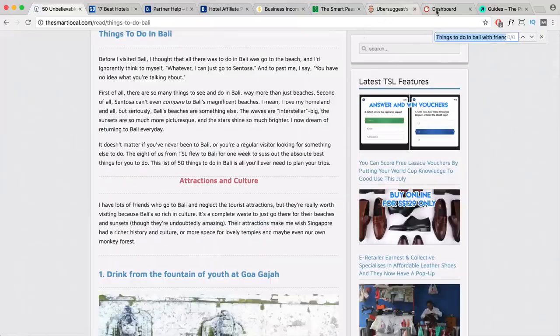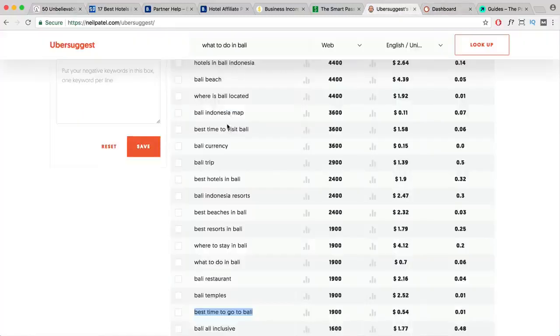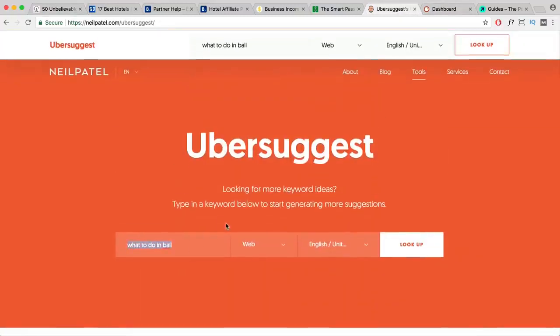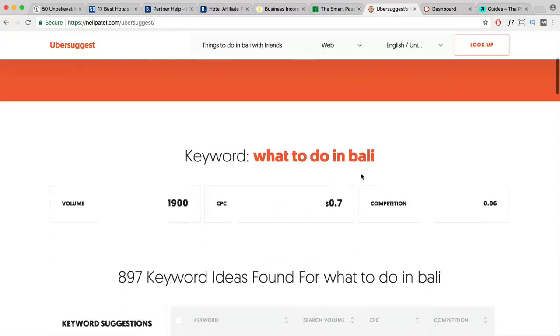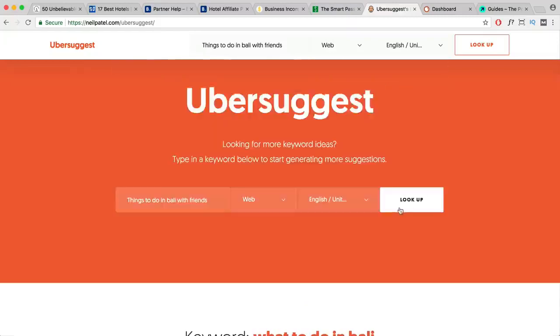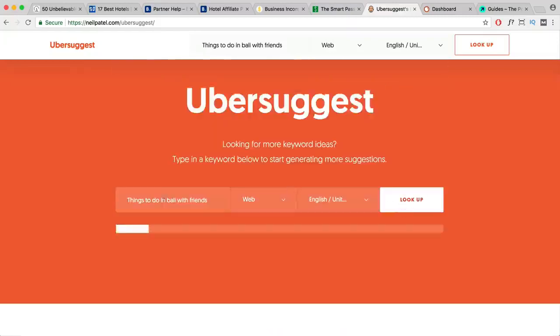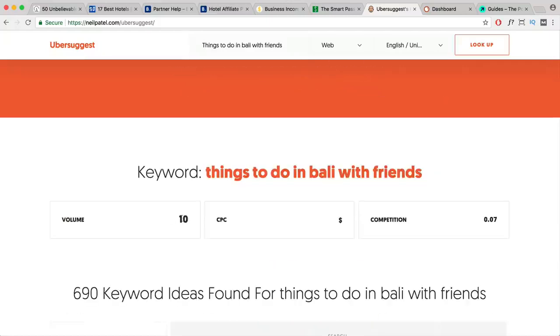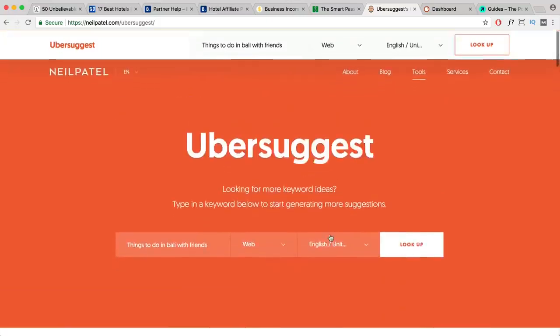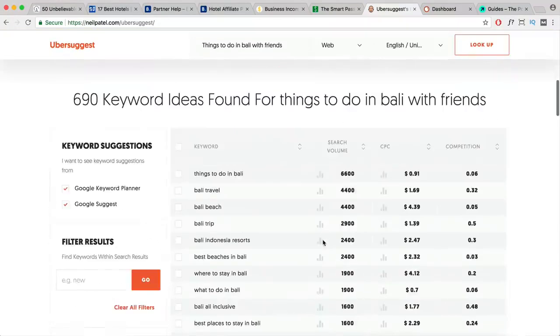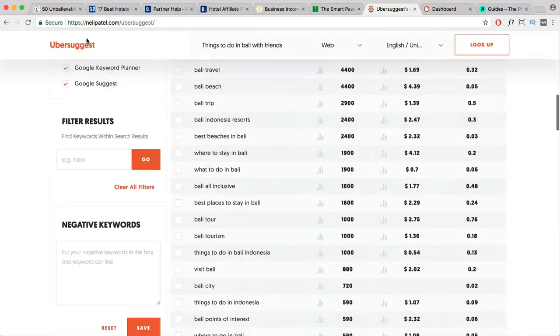So you can do a check here. What you probably want is a decent search volume for blog keywords, at least 1,000 searches per month, I'd say. So things to do in Bali with friends, only 10 searches for the United States. Worldwide is probably maybe 100 searches. Not many people are searching for it. It's quite a low competition keyword, so that's going to be quicker for you to rank on Google.